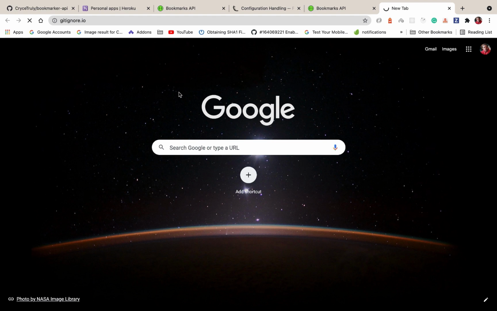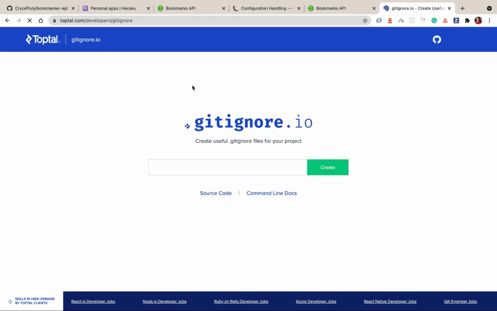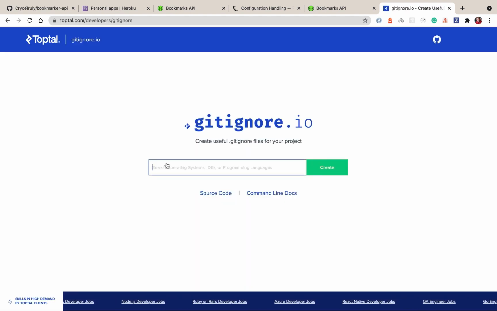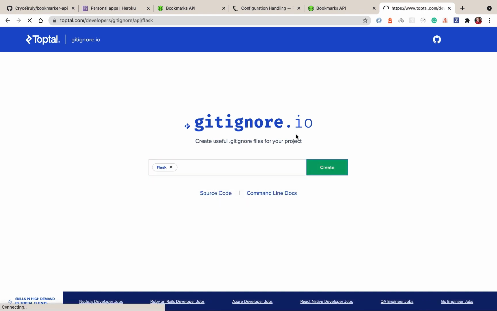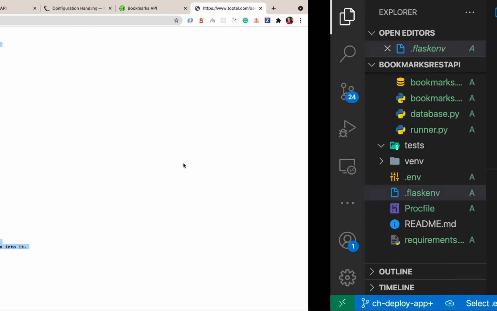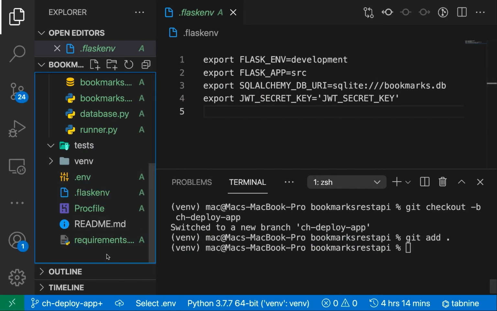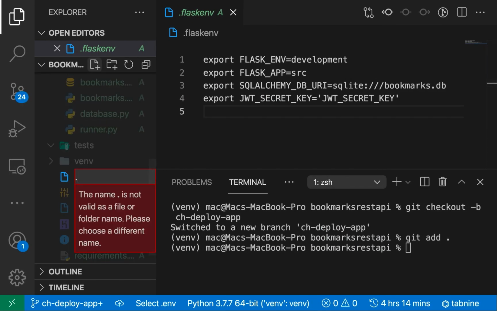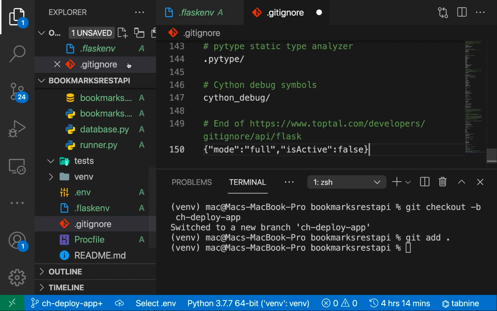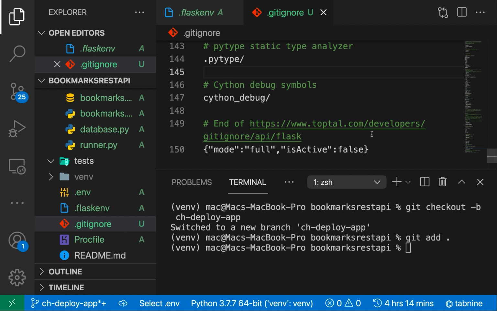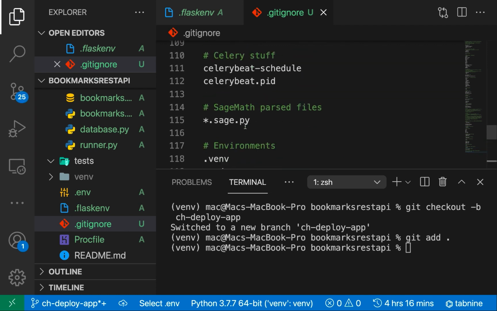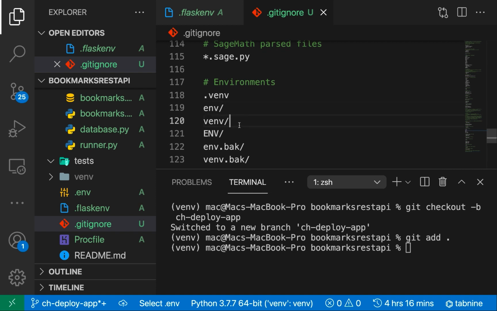So this helps us to quickly create gitignore files for the common technologies. So here, if I put in Flask and click create, you can see that we get a general .gitignore file. So let me create it here, .gitignore. I'm going to bring in all this. Now, let me remove this. So this should be able to hide our virtual environments and everything that should be sensitive.